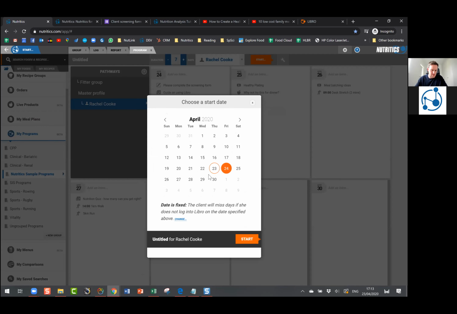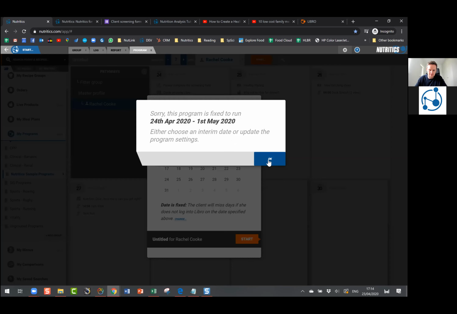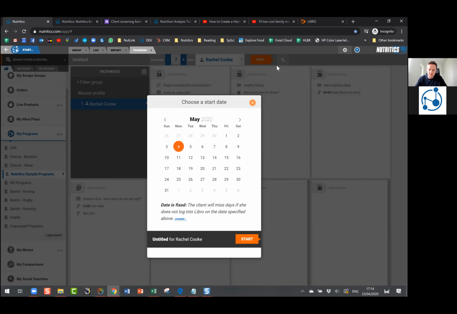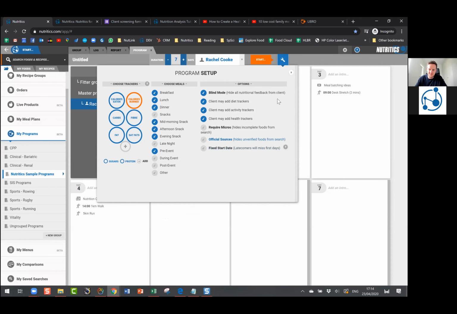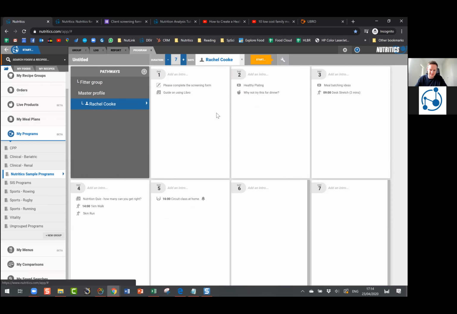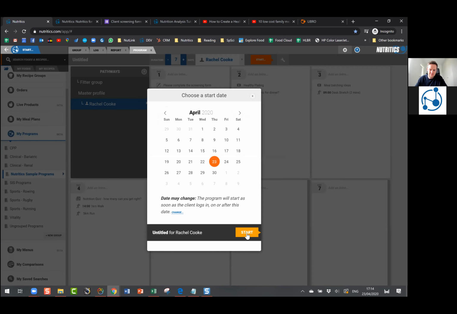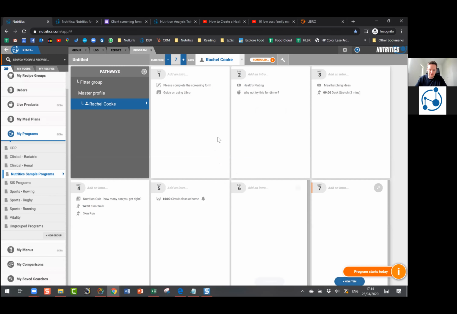And then you can schedule the start date. It's giving you a warning here: the date is fixed, so if they don't log in, they'll miss the first days of the program. It will keep them in sequence, so they won't get the first days. So I want to start that on next Monday, the 4th, and she'll get the program. Oh, sorry, it won't let me do that because it's fixed, obviously. Unfix it. So you have to start on the 24th if you've got the fixed start date on. Continue. But now when it's on dynamic start date, that program will start for her when she logs in next.